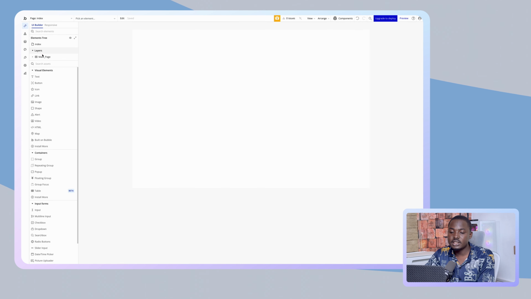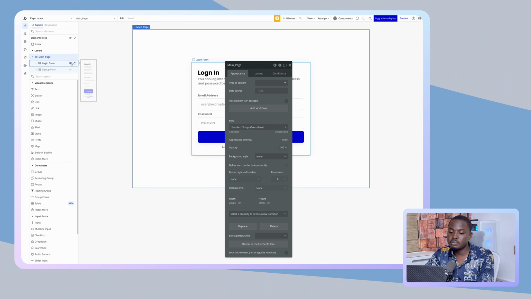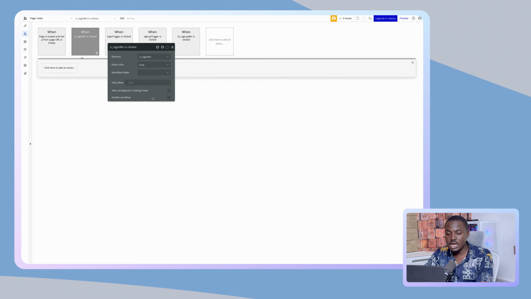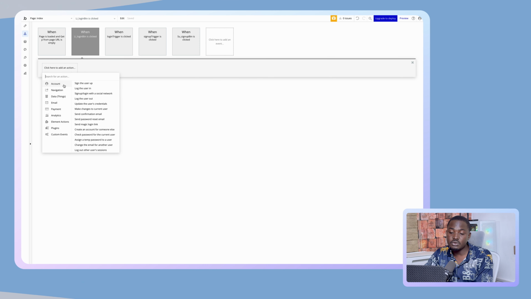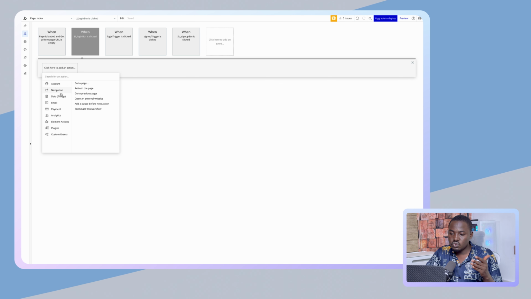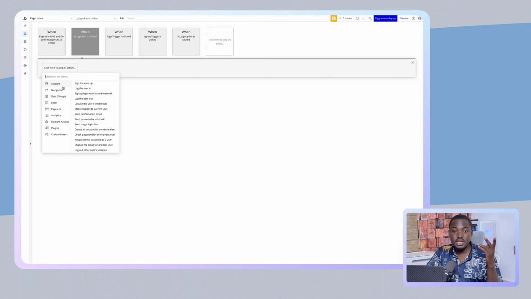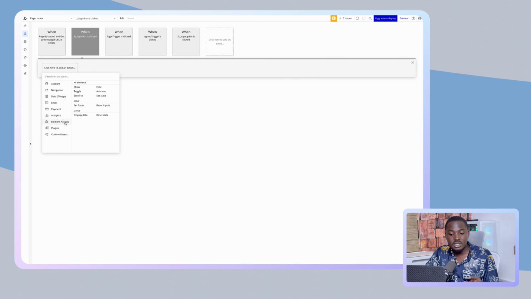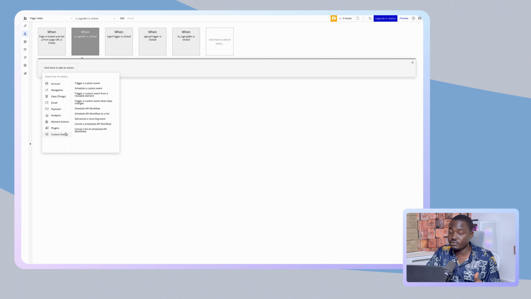Now, let's go back to our login form and set up our login for existing users. Click on add workflow and then go to account. By default, whenever you add a workflow, you have only 9 groups: the account, navigation, data things, email, payment, analytics, element actions, plugins, and custom event.